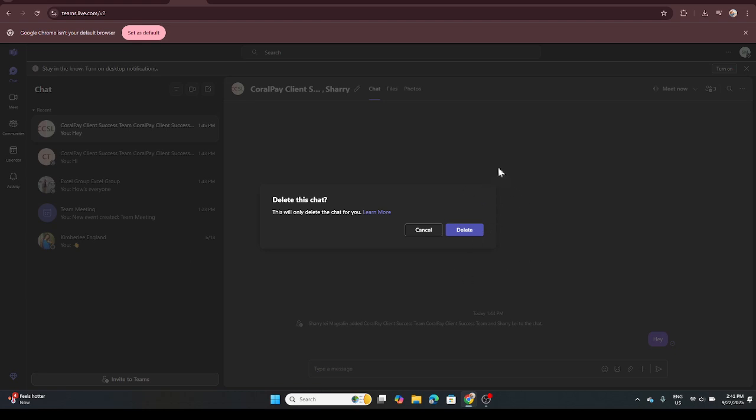Within this menu, you'll see various options to manage your group. Look for an option labeled Delete and select it. This is the option that allows you to permanently remove the group. Remember, once a group is deleted, all of its conversations, files, and history are permanently erased, so it's a good idea to ensure there's nothing you need to save or export beforehand.